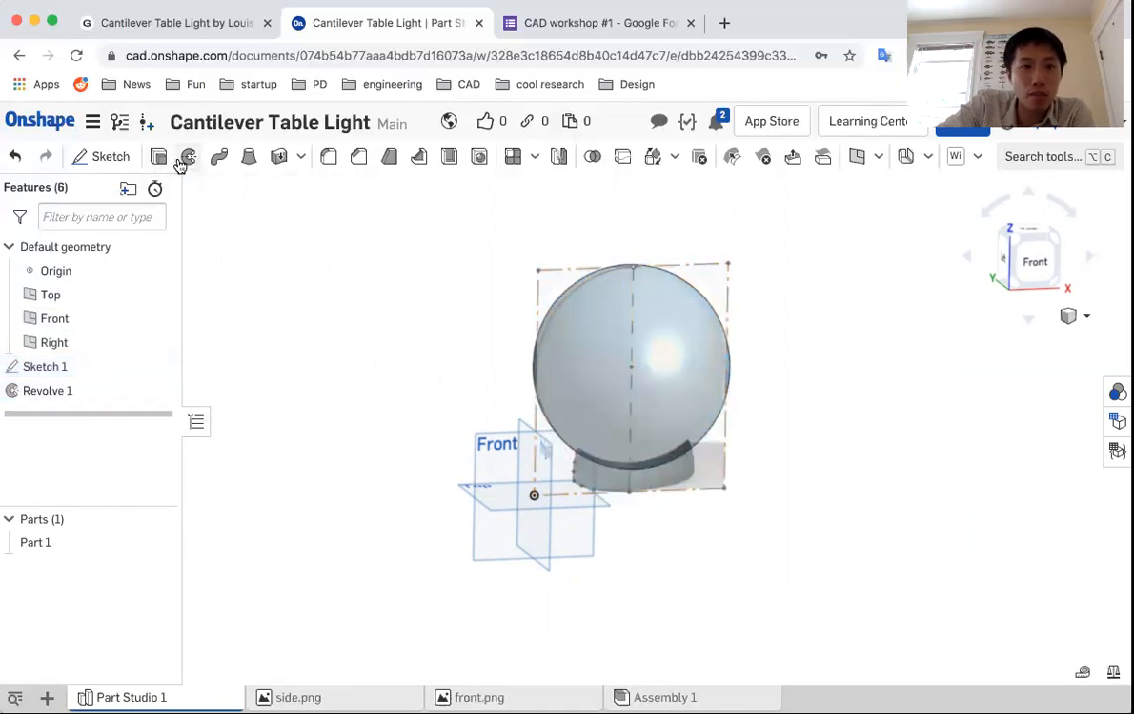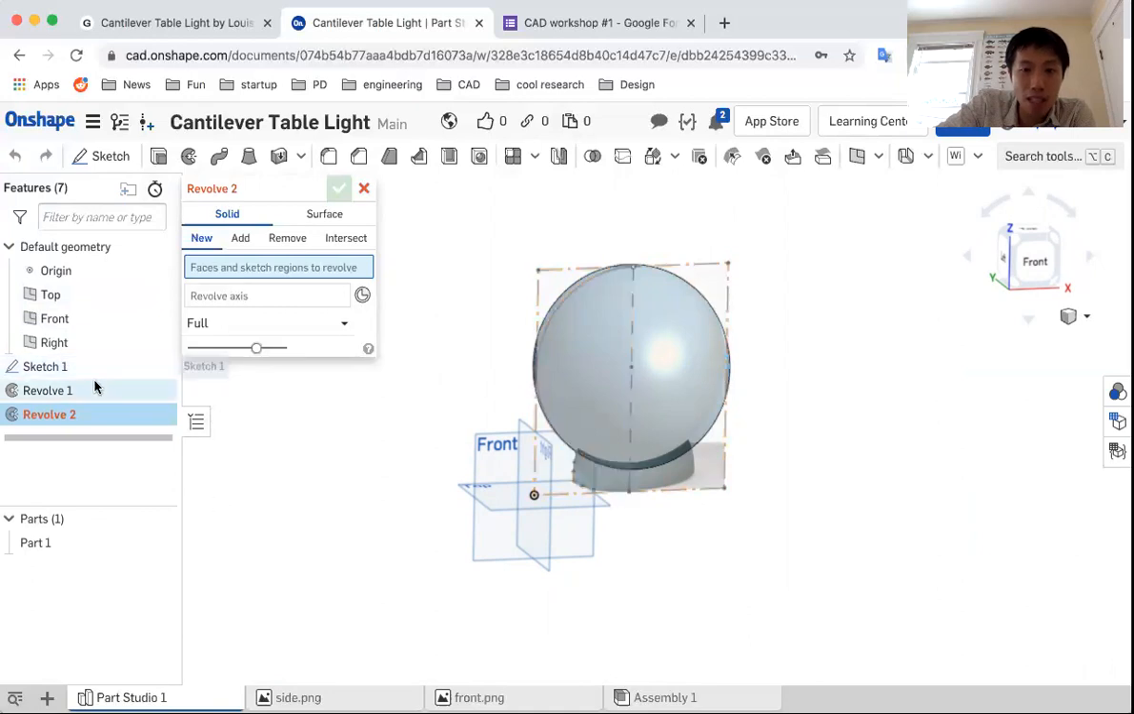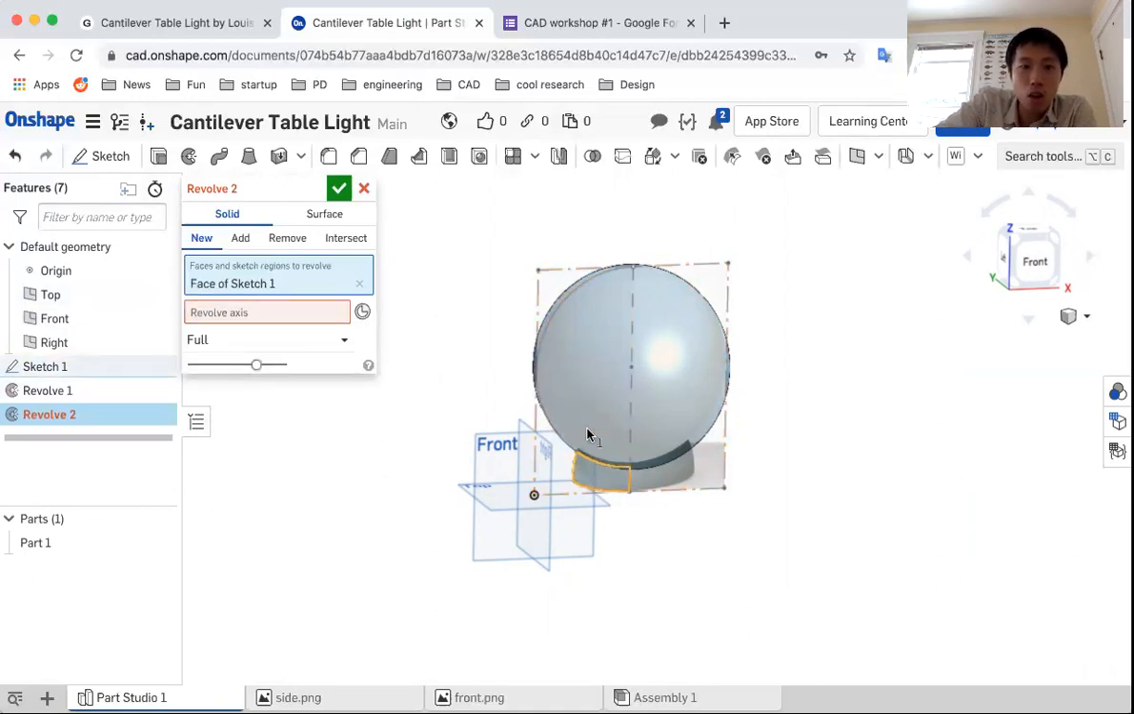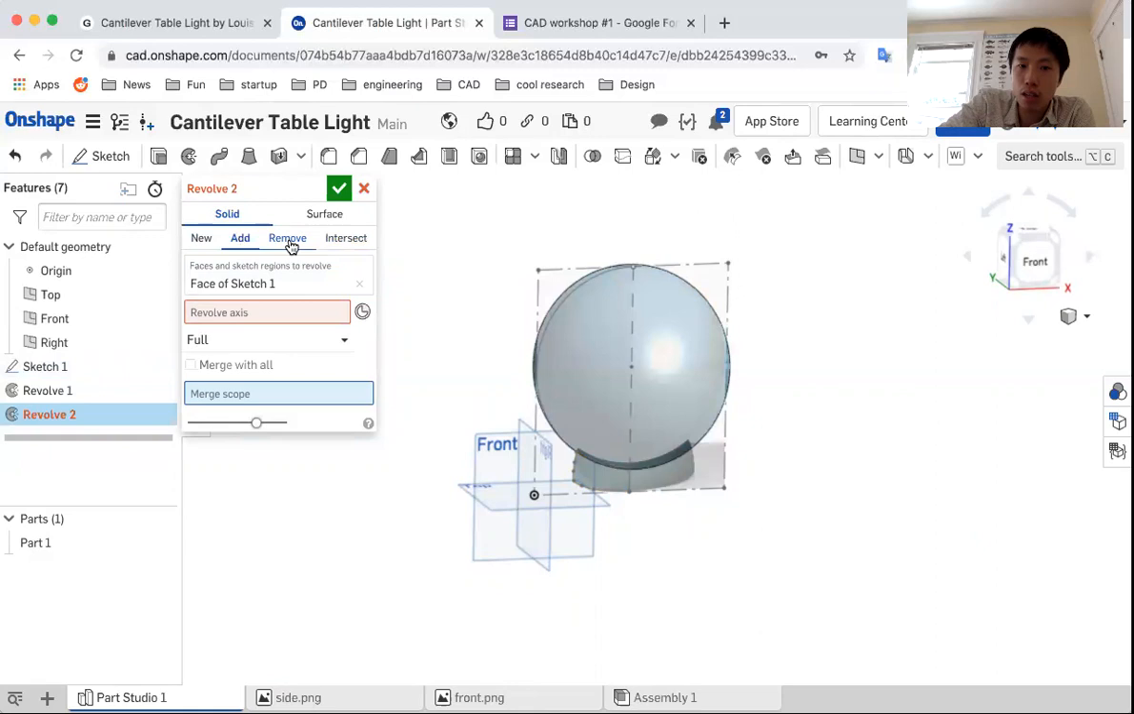I'm gonna hit revolve. I'm gonna go back to that sketch and select the base, right? So here's where I want to draw your attention to this top here. There are 4 different options here. When you're revolving, you can use the revolve to either create a new part, add to an existing part, remove material, or intersect.